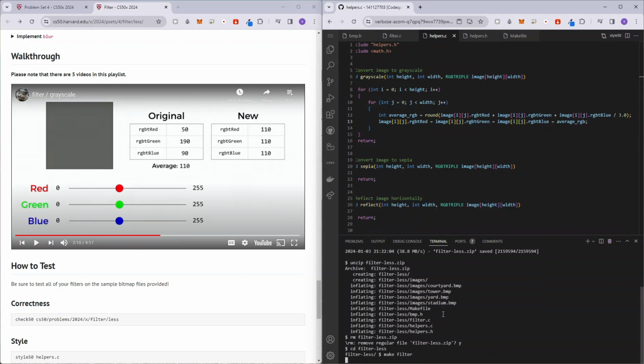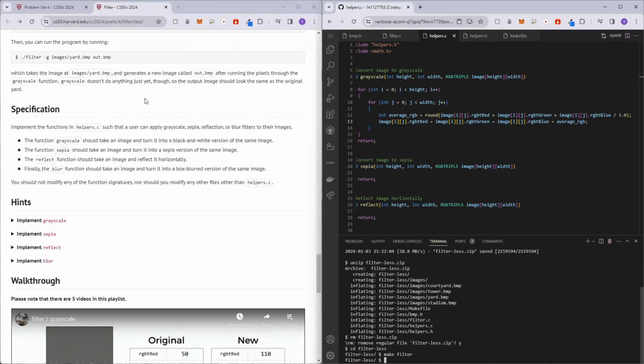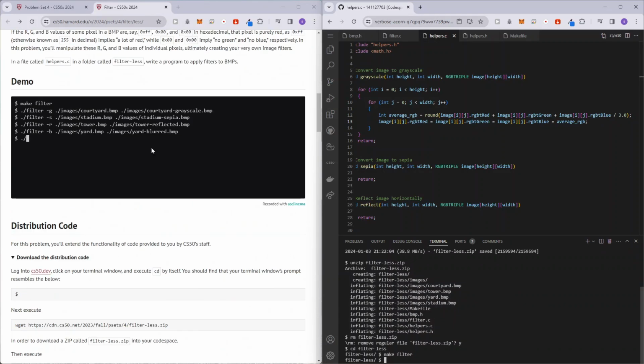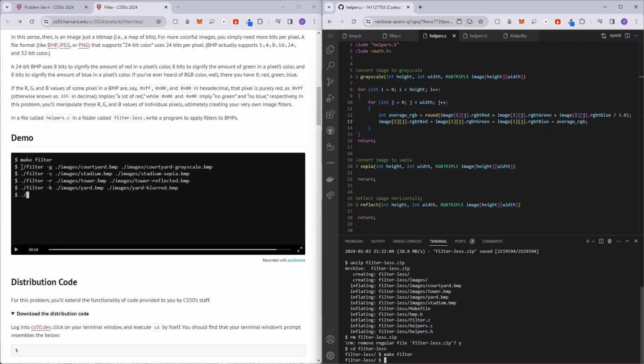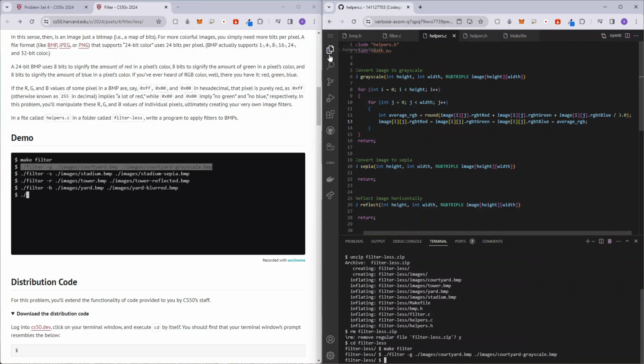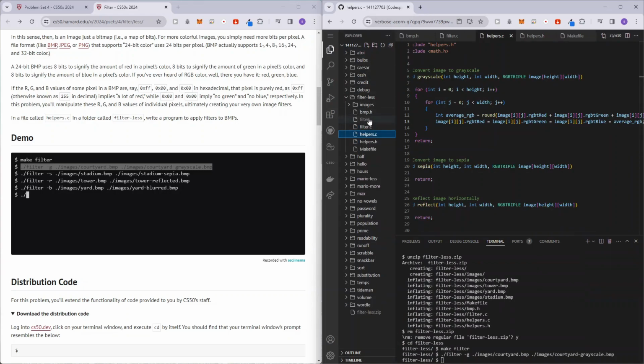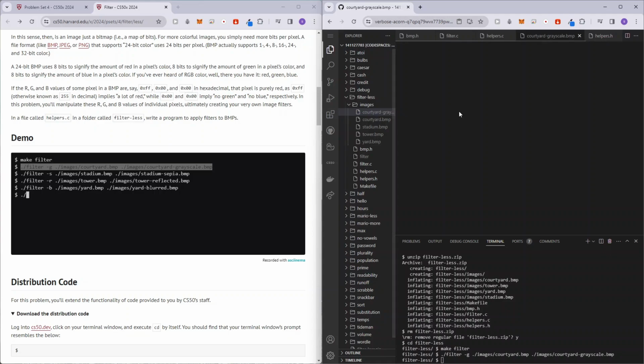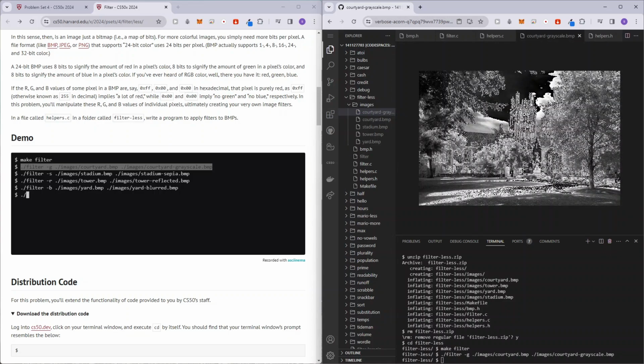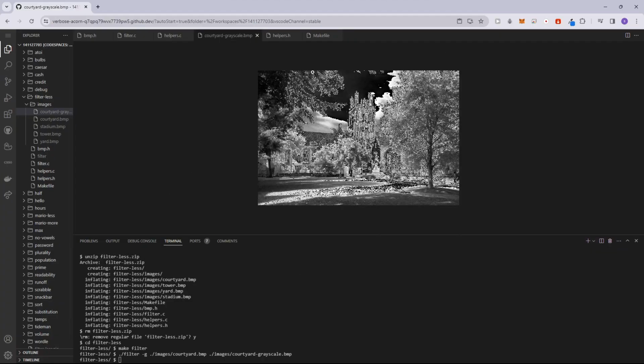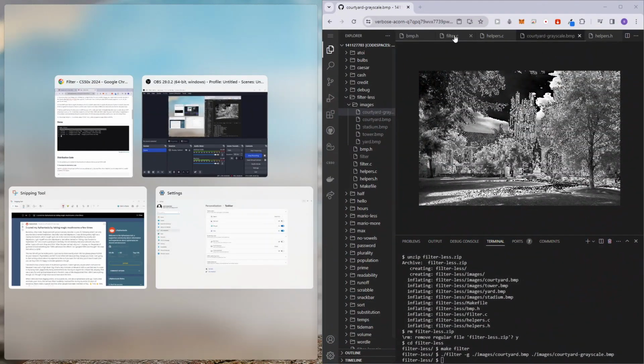Make filter, and let's run an example that they have given us. So ./filter -g, and let's update the courtyard.bmp file. Okay, let's look at our updated file, images, and oh my, this looks horrendous. I think we have done something wrong. Let me just double check.